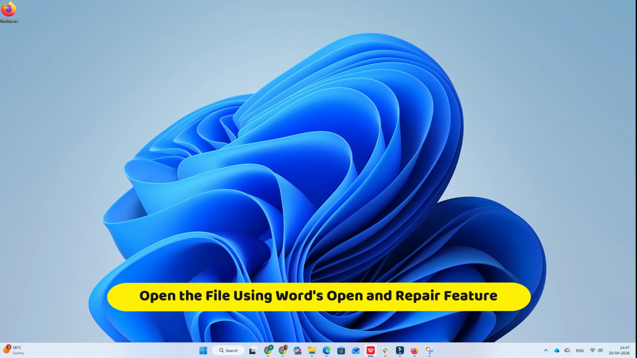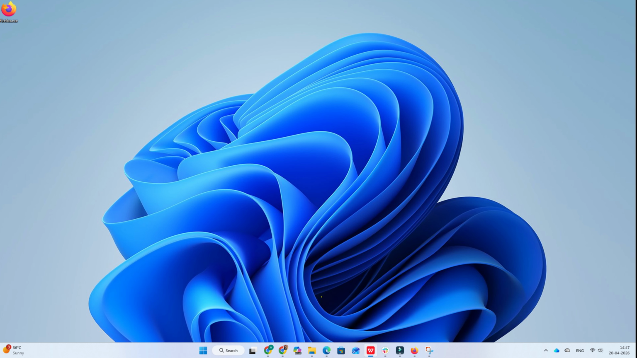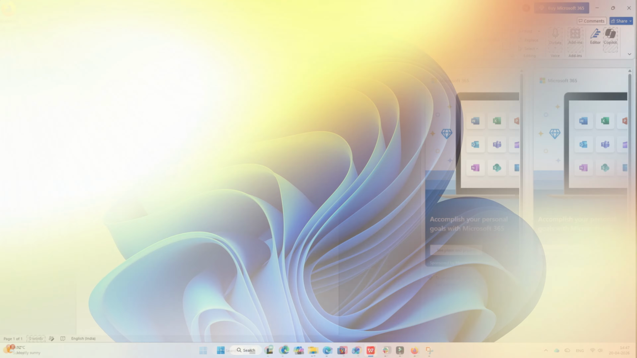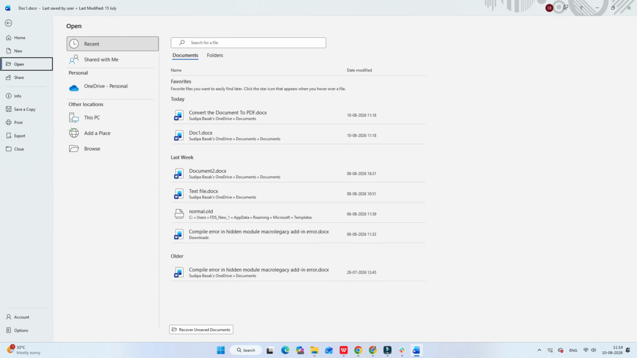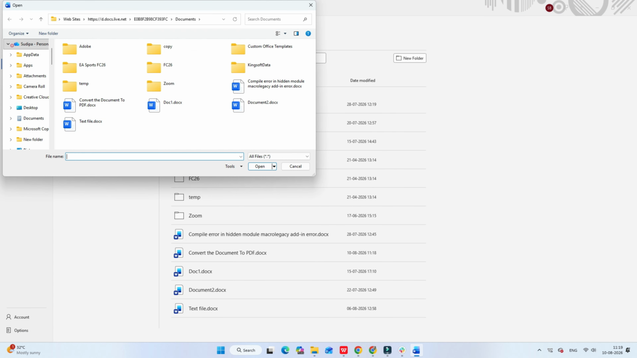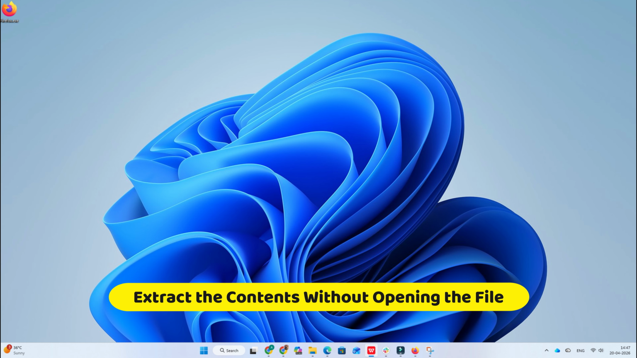Open the file using Word's Open and Repair feature. Start with Word's built-in recovery tool. Open Microsoft Word, click File, select Open, locate the corrupted document. Instead of clicking Open immediately, click on it and then click the small arrow beside the Open button. Choose Open and Repair.